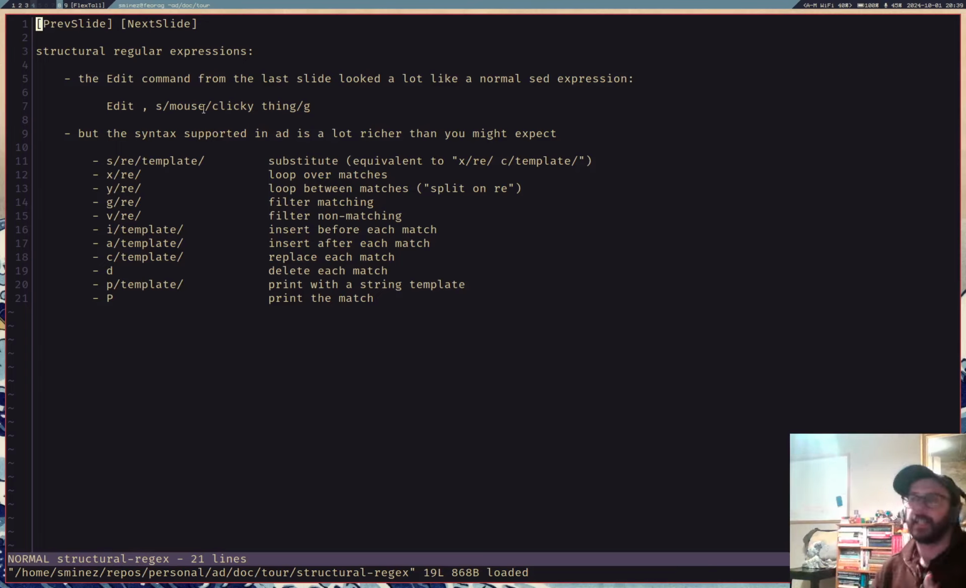Now that edit expression is using something that's called structural regular expressions. And again, something I've stolen from Plan 9. This comes from a text editor called SAM, which was actually Rob Pike's previous editor to Acme. And Acme uses this structural regular expression language as well. So at its simplest, it's the same kind of thing as sed. You can do substitutions. But it's a lot richer than that.